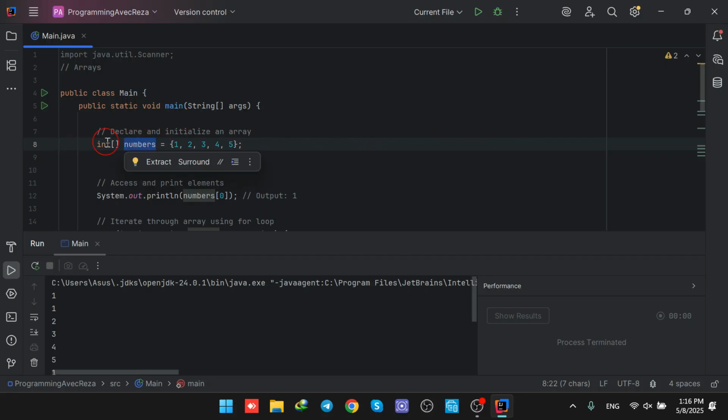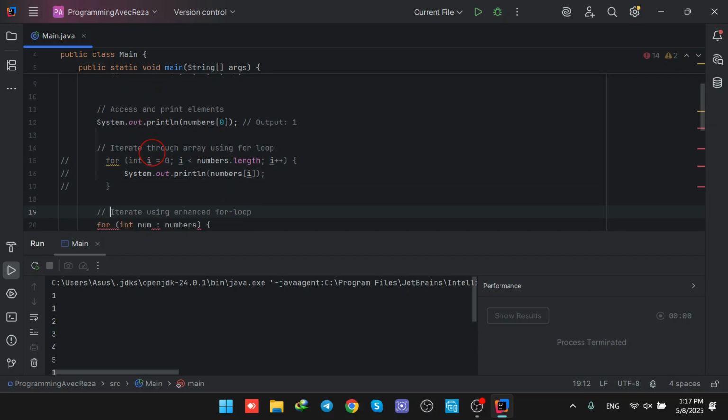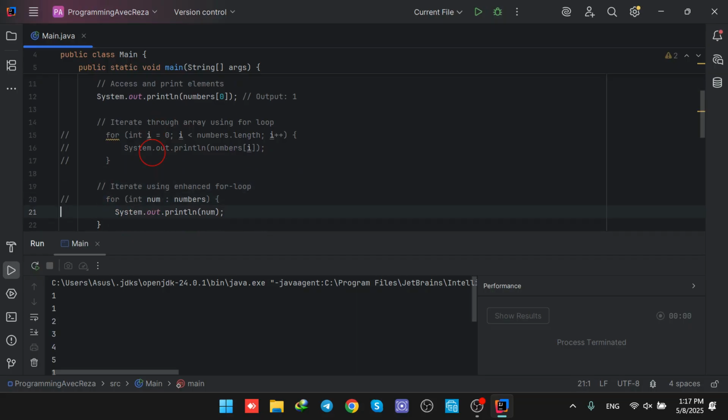And this array is of integer data type. This is why we are having the int keyword before the name of the array. So now we initialized our array. I would like to learn how to access and print elements of this array. Okay, so let me first of all comment a few lines here. So these lines I don't want for the moment.